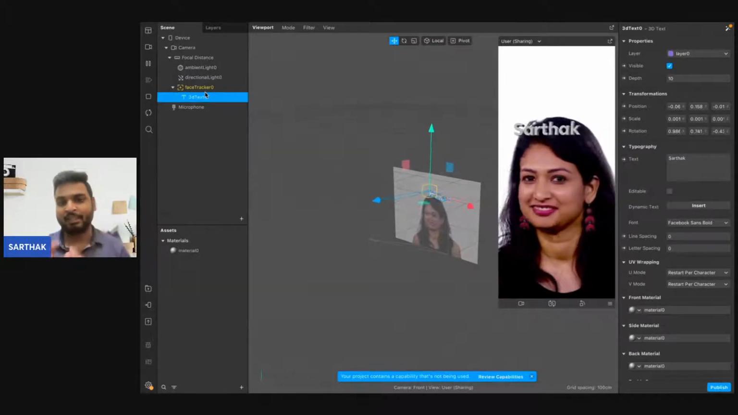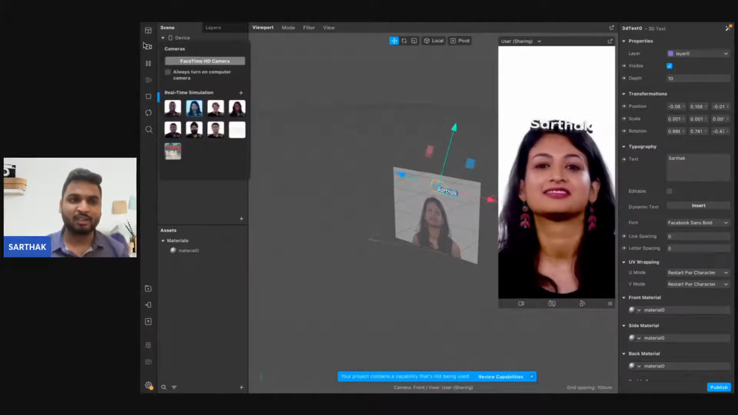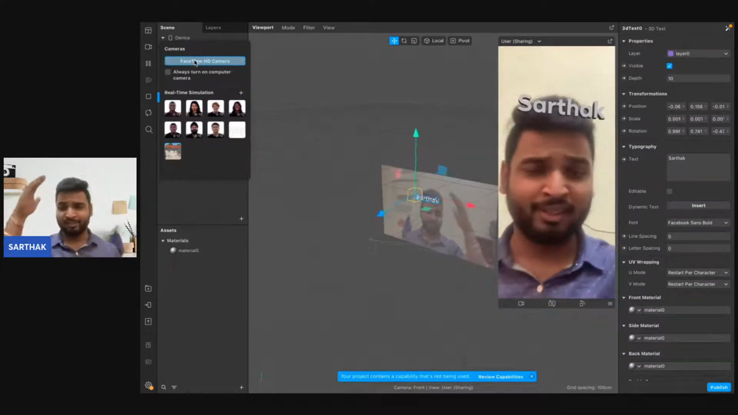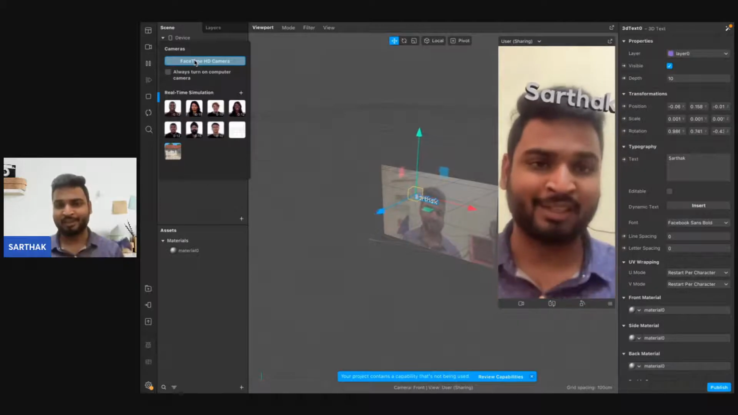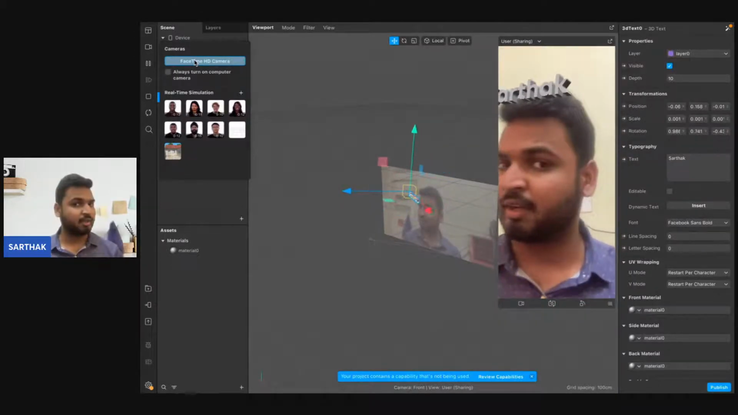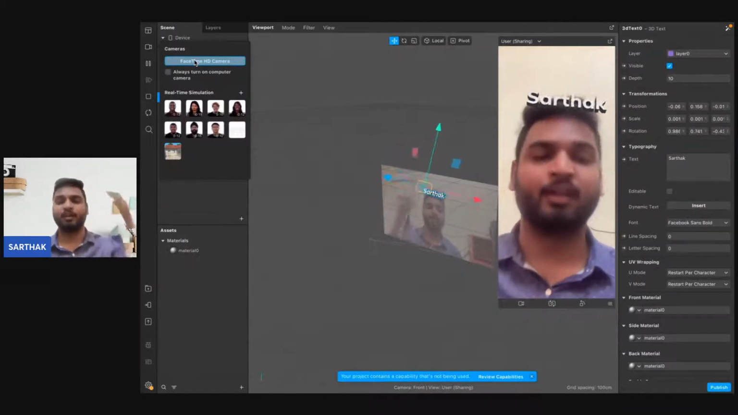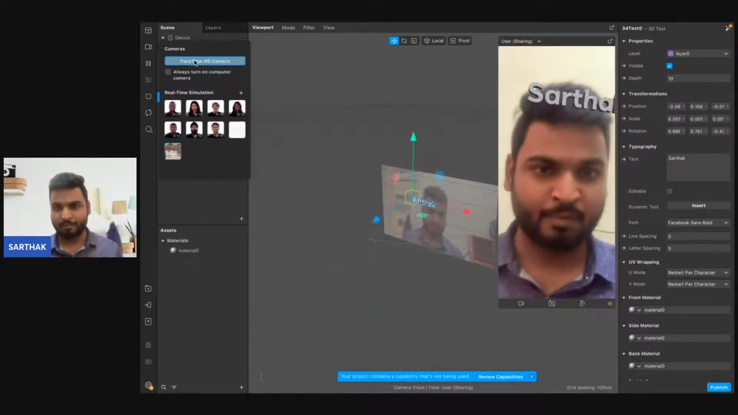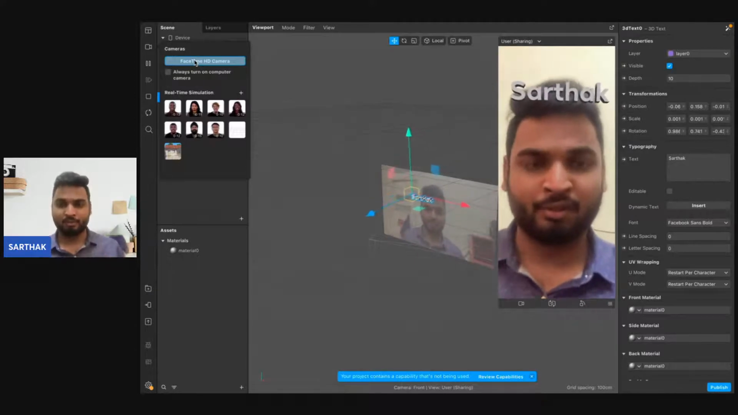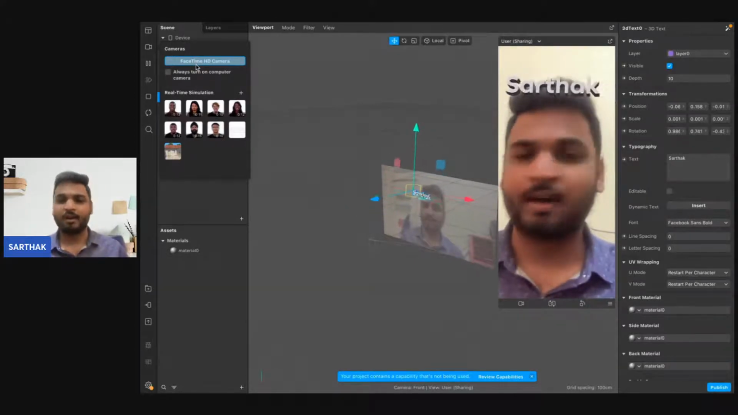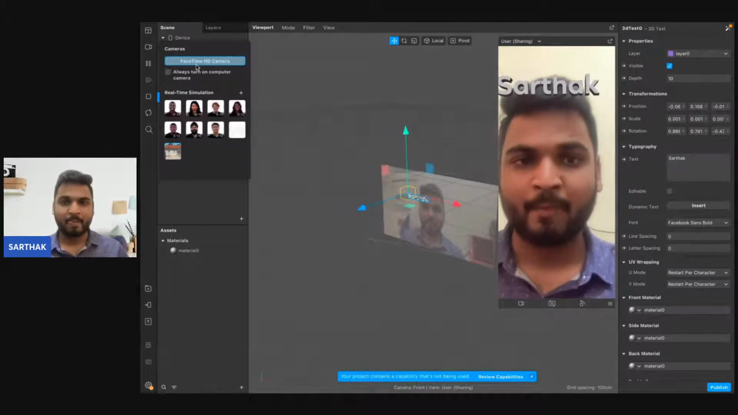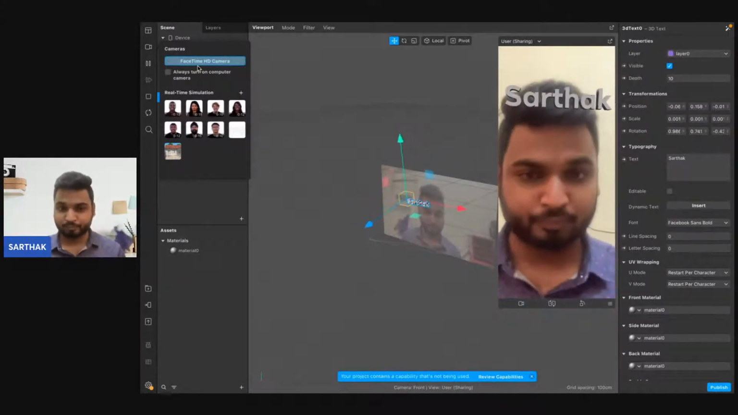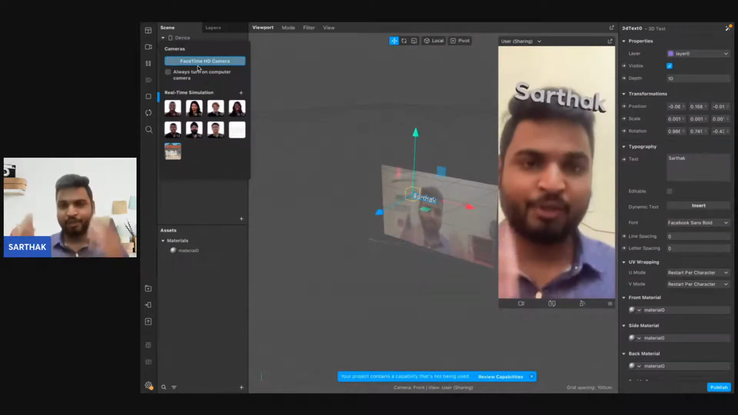Now you can see the letters are moving according to the face. If I move my face upward, my name is moving upward, and if I'm moving downwards, my name is moving downwards. So now I think it's working quite well. This is how we can insert a face tracker.